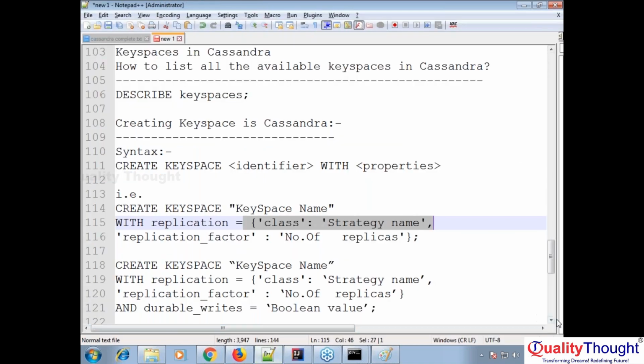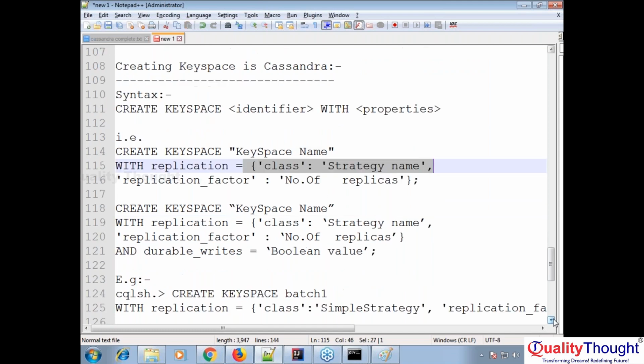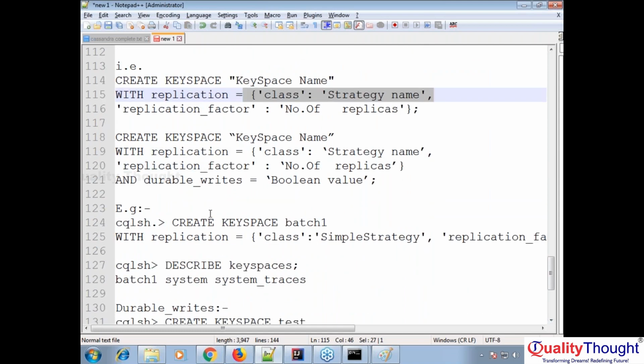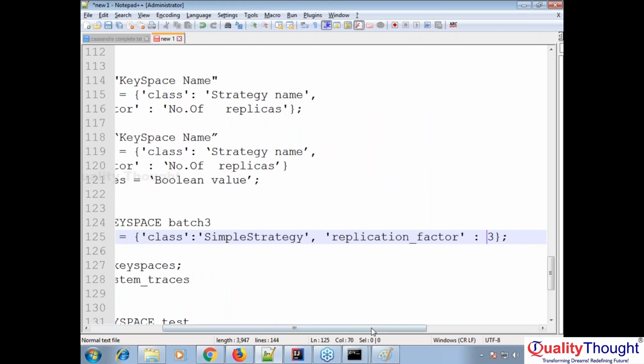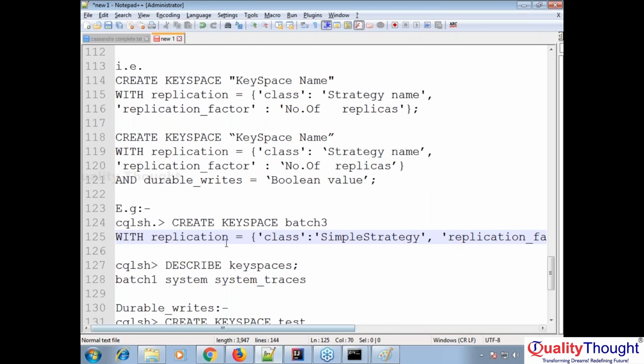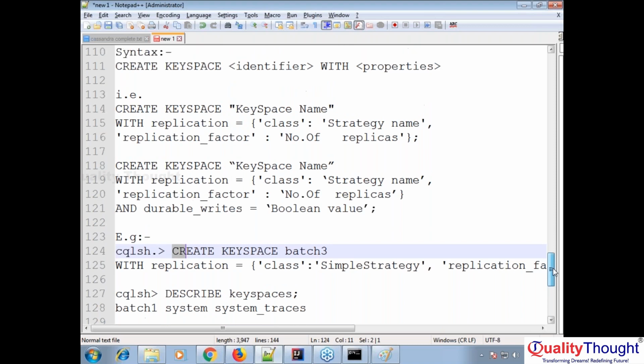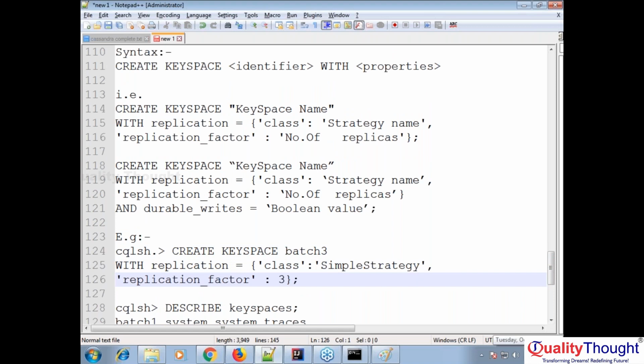So let's first create one keyspace using a simple command. Create keyspace batch 3 with replication, class simple strategy, replication factor 3.